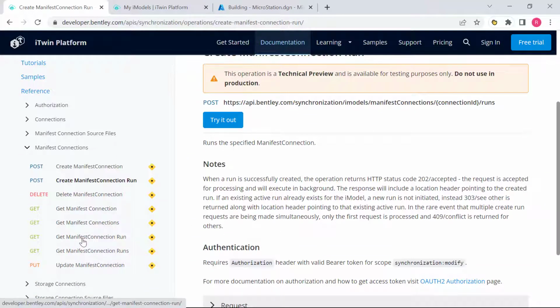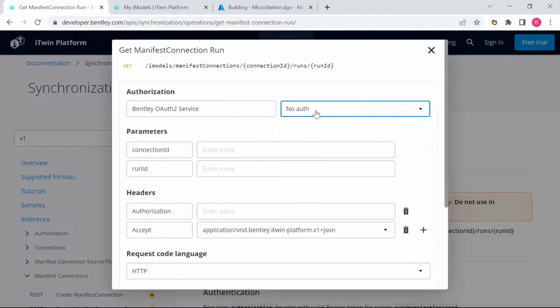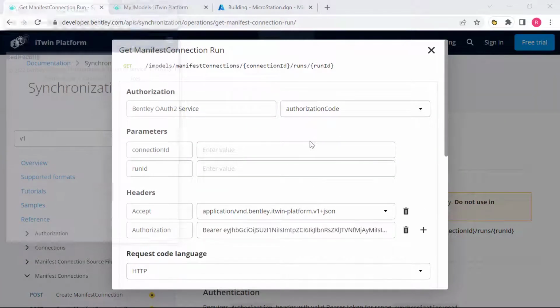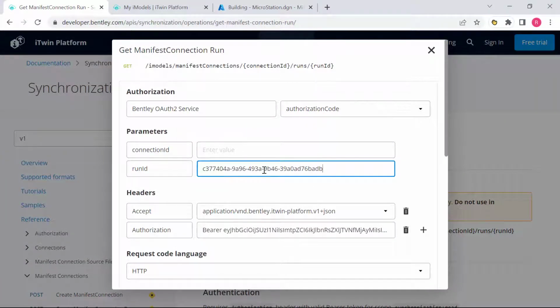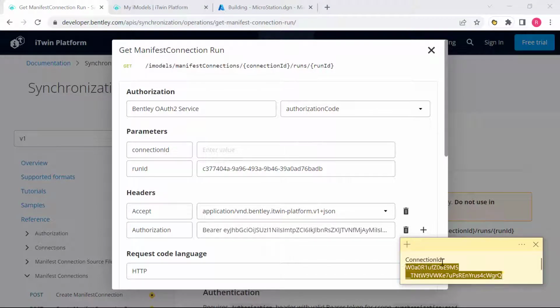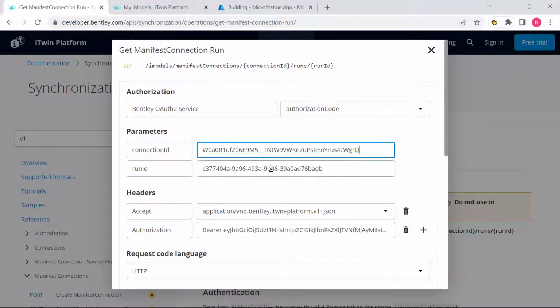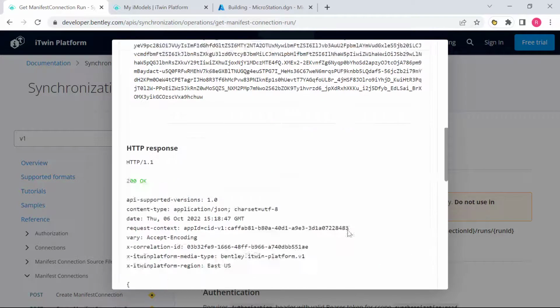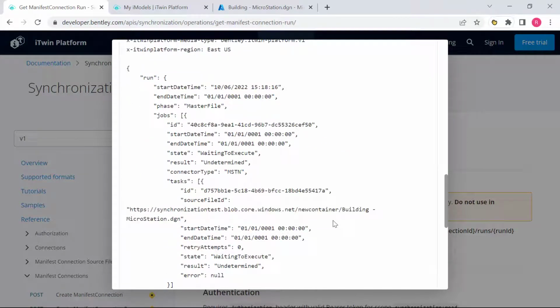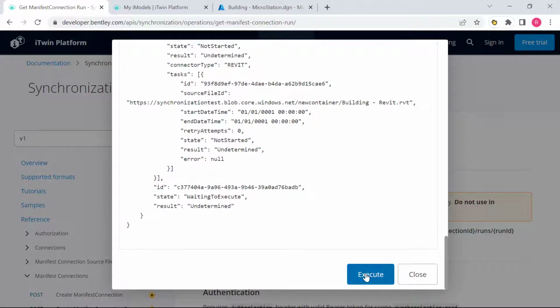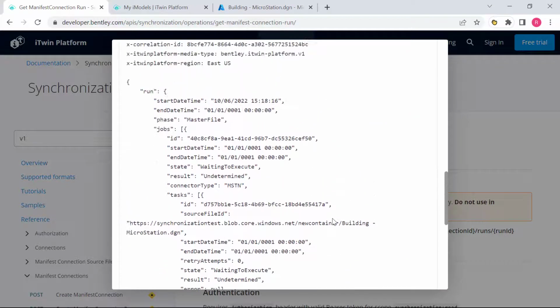So we'll do get manifest connection run, click try it out, pass an authorization code, paste the run ID here, and have my connection ID stored, so I can copy that, paste, hit execute. And you can see that right now the job is waiting to execute, so it's in the queue. So let's hit execute again. So it's still waiting, so I'm going to give it a couple minutes and come back.